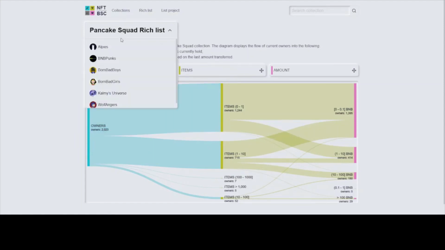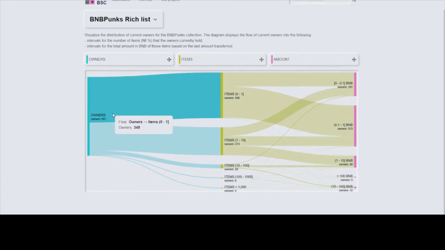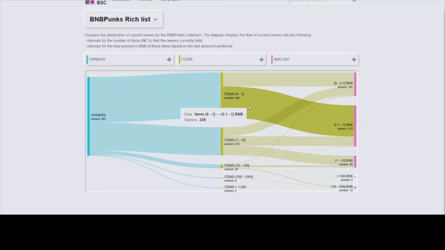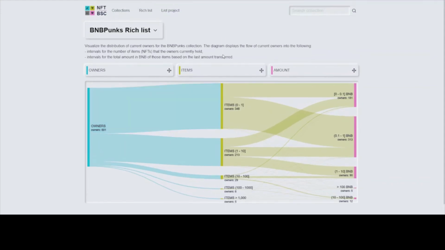Now let's have a quick look at another collection, for example BNB Punks, which has 601 total current owners. Out of the 601, 348 hold one NFT. If we continue the flow, we see that out of 348, 238 have NFTs that are worth between 0.1 and 1 BNB in total. So this is quite an interesting metric that we hope our users will find useful.